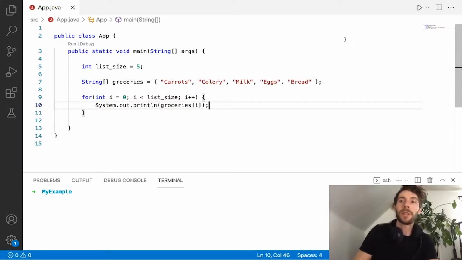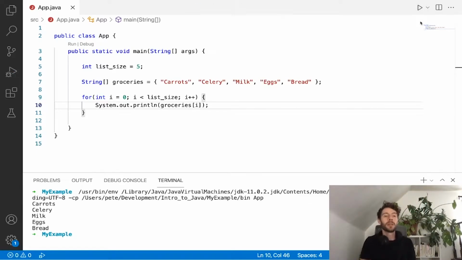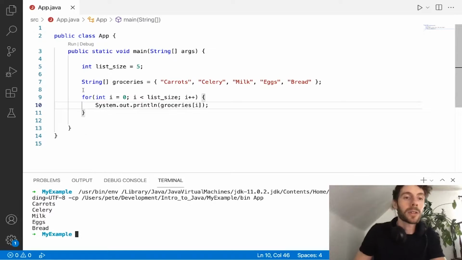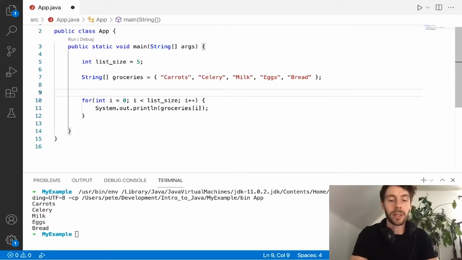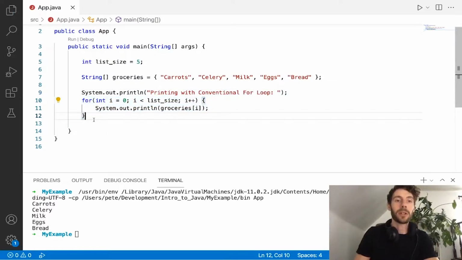All right, cool. Let's run this, and we can see our output here. You can see we print out all of the elements in our array down here. Awesome. I'm going to add a little print line here and say system.out.println, printing with conventional for loop. This will be our conventional for loop right here and how we print out our groceries.